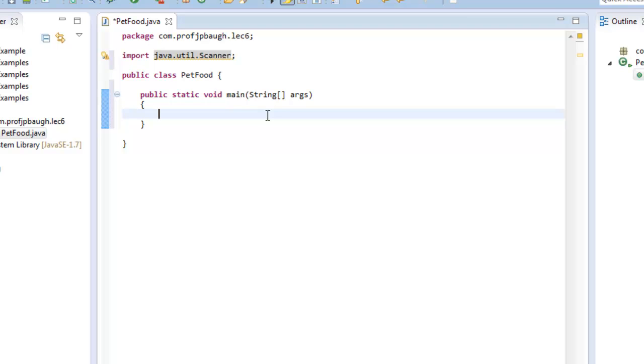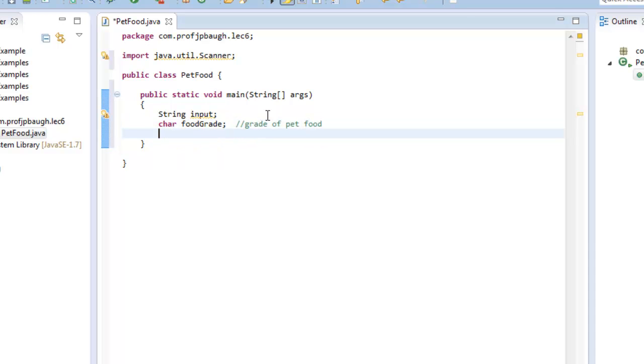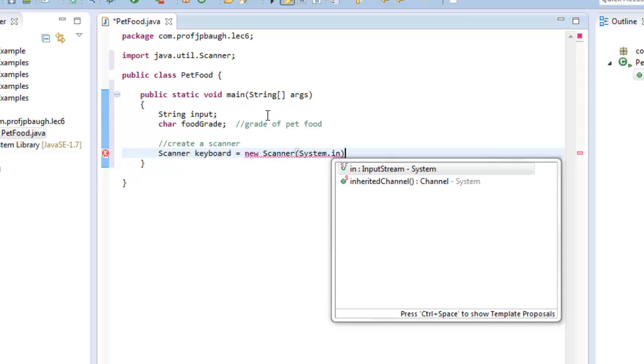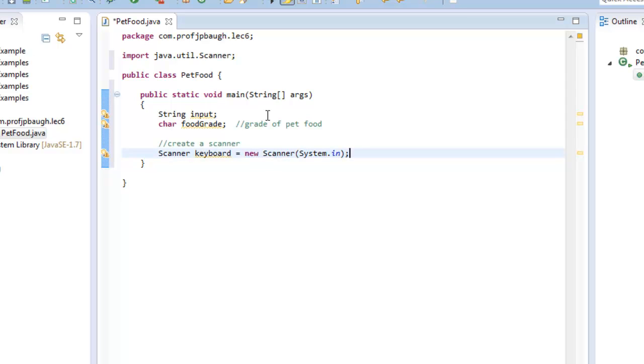So we're going to create a string input here that'll hold the user's input. Char foodGrade. This will be the grade of pet food. And we're going to create a scanner now. We're going to say Scanner keyboard equals new Scanner, and then the parameter that we pass into the Scanner indicates where the input comes from. In this case, it'll be System.in, standard input. In this case, it'll be the keyboard.